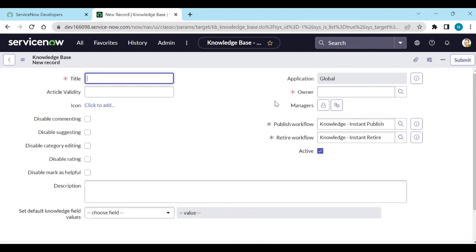You need to gather this information from your client. If you are setting up a new knowledge base, what will be the knowledge base name? We will put something like a test name, something called Snow Docs.